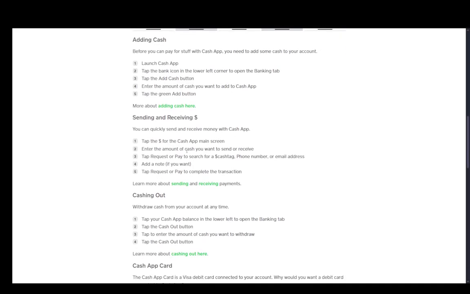Then to send or receive money, you just need to tap the dollar sign, enter the amount you want, then tap request or pay to search for a cash tag, then enter a phone number or email address as well if you want. You can search with either of those three. Then you can add a note if you want, and then tap request or pay to complete the transaction.